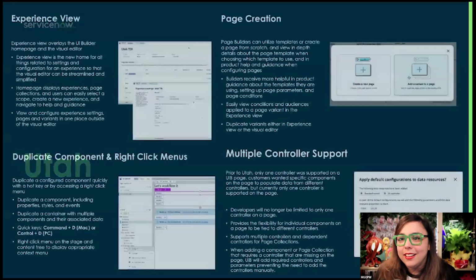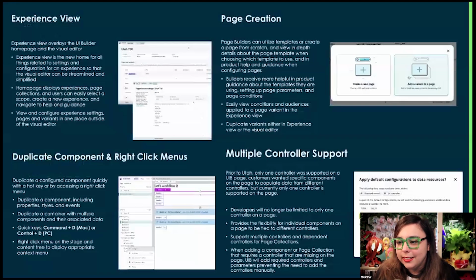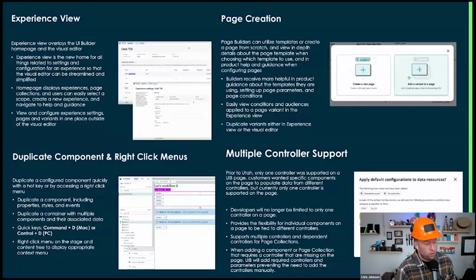Now we're on to Utah. And what did Utah bring us? A few different things. Experience View was a new UI that displays all of the pages and variants in an experience in a much easier to understand way. We also enhanced page creation significantly. Experience view and page creation combined help folks better understand all the different pages and parts of their experience. There are also quality of life enhancements. I often need to duplicate a component, so we added shortcut keys for that functionality. You've got a keyboard shortcut to do that.